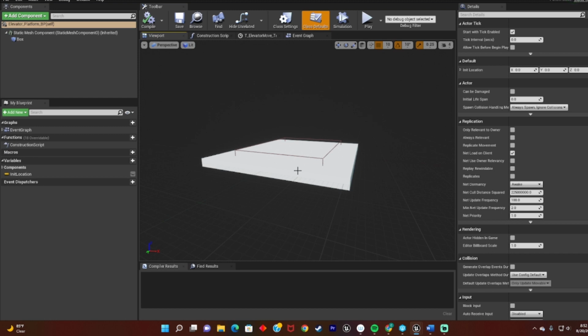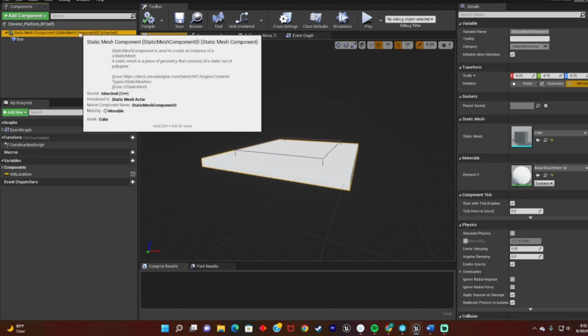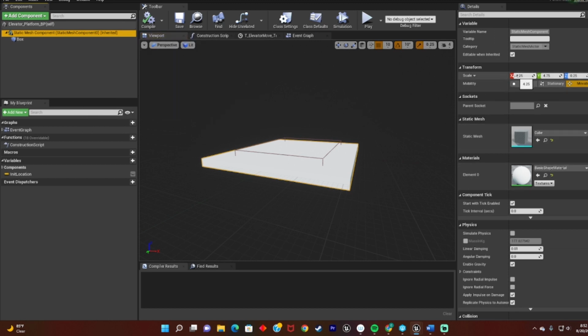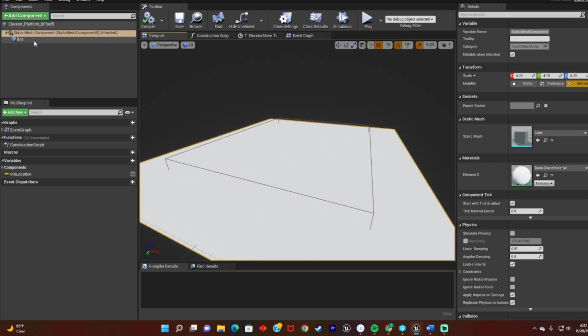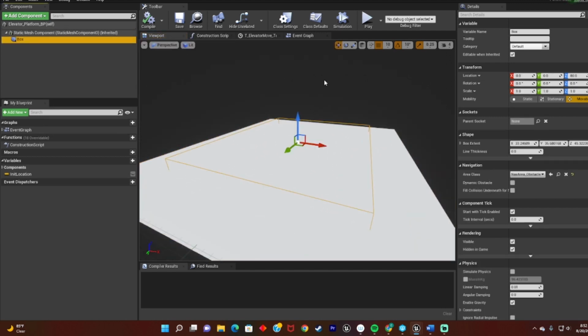So the elevator platform blueprint is fairly straightforward. It is really just a static mesh component of a cube scaled to 4.25 on the X, 4.75 on the Y, and 25.25, sorry, on the Z. And then it has a box collider on top of it. The box extents on the X are 33.246, on the Y 36.68, and on the Z it's 45.322. And it's very, very simple.